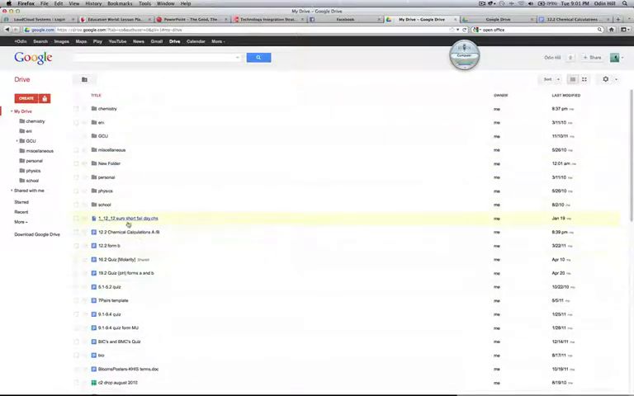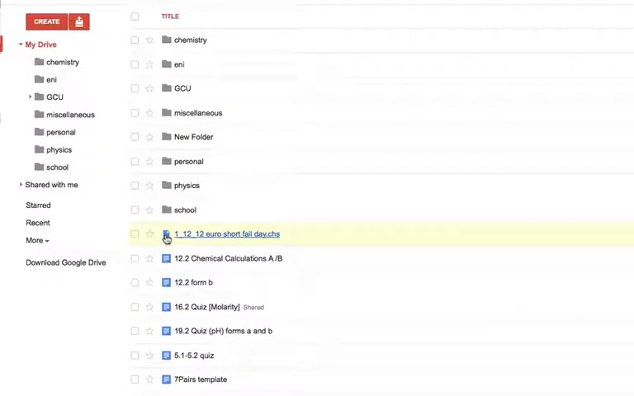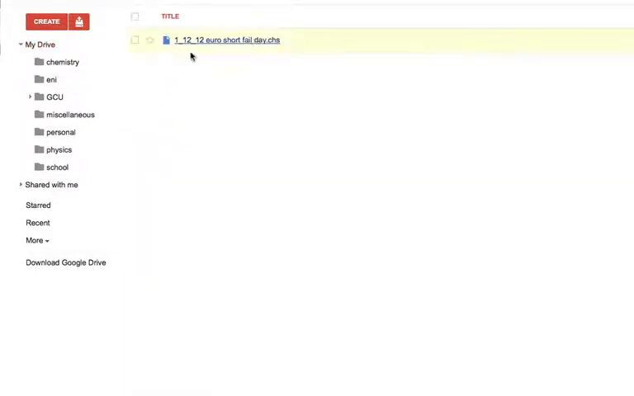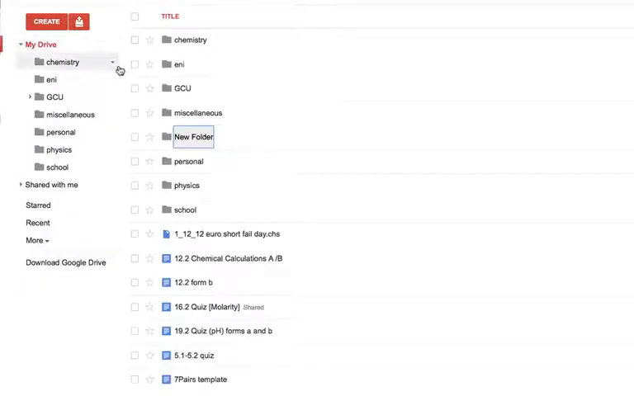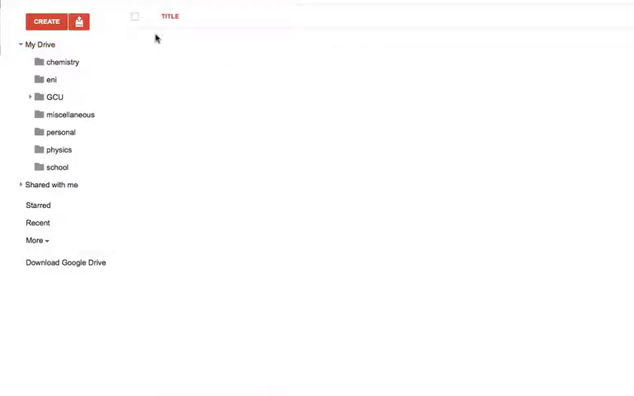So let's go ahead and take this file here, which is a .chs file. I'm just going to go ahead and drag that into the new folder like so. You can see now that when I go into the new folder, it's there. Alright, if I don't want it there, I could actually drag this back out to my drive, which is the top of the directory. And now when I go to my drive, you'll see not only that file there, but if we go into the new folder, you won't see anything.